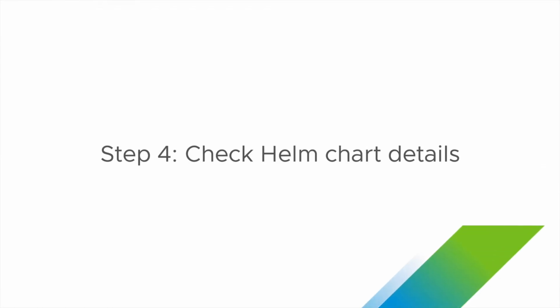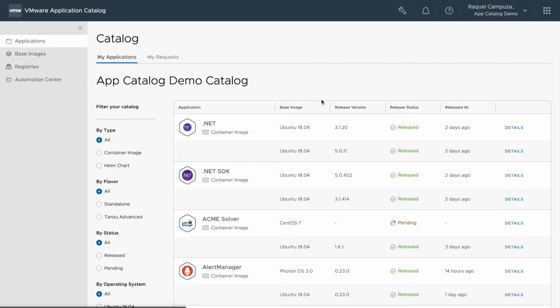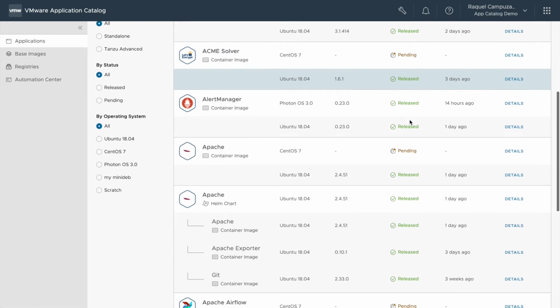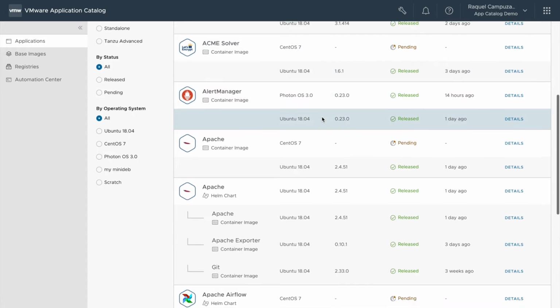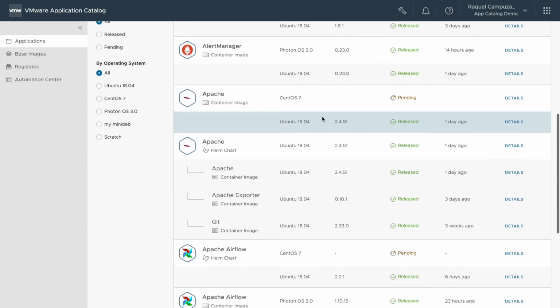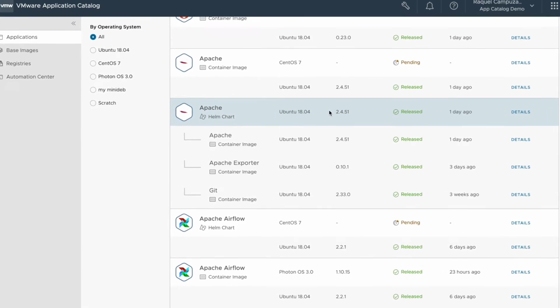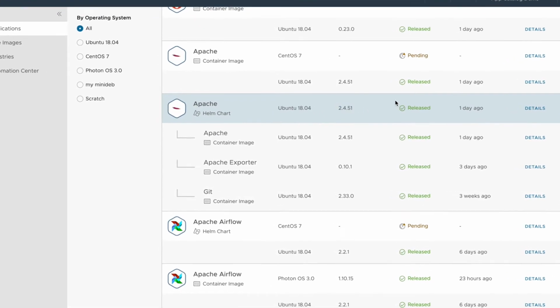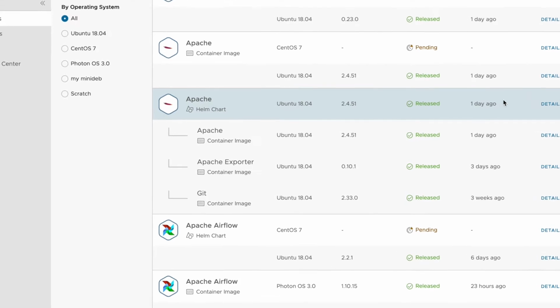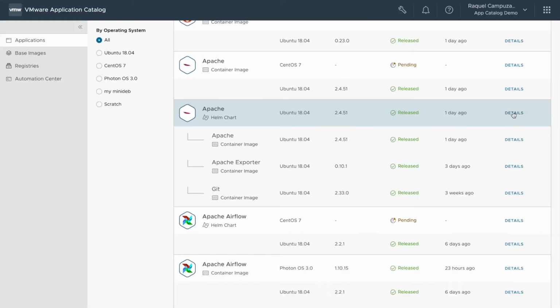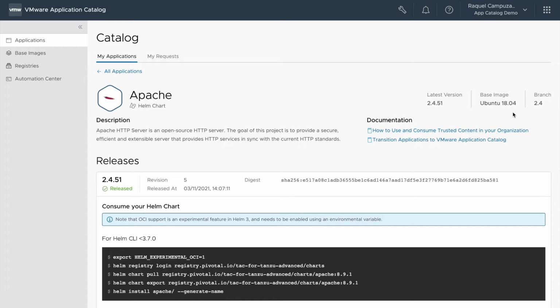The next step is to discover what information VMware Application Catalog provides for each asset. In the Application section, pick one solution to check its details. Let's review an example Helm chart first. At first glimpse, you can see the base image that each chart is using, the release version, the release status, and when the latest version of the application was released. To check the additional information available for this chart, click Details.